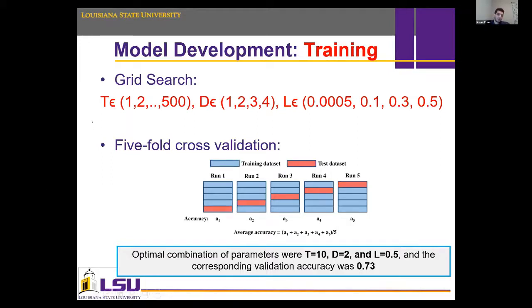In our study, these were the T values that we considered, these were the D values, and these were the L values. And then the grid search was guided by a 5-fold cross-validation. In the 5-fold cross-validation, 80% of the training data was divided into 5 subsets, as you can see in this figure. Then the model training was performed using 4 subsets, and the validation was conducted using the remaining subset. So every time we divide our validation data into 5 subsets, 4 of the subsets are used for training the model, and the remaining one is used for validation, and then this group of data is changed every time.